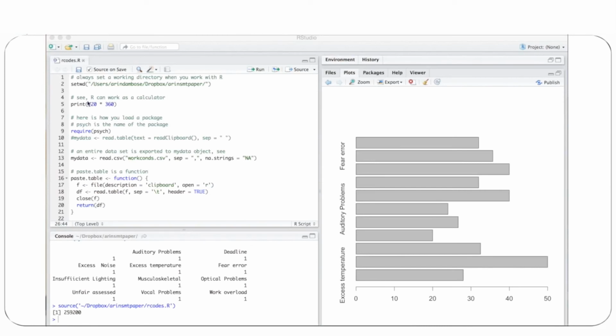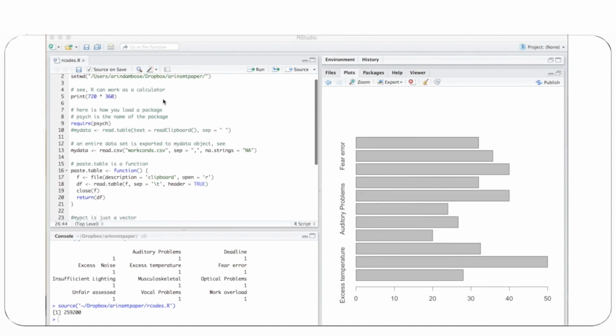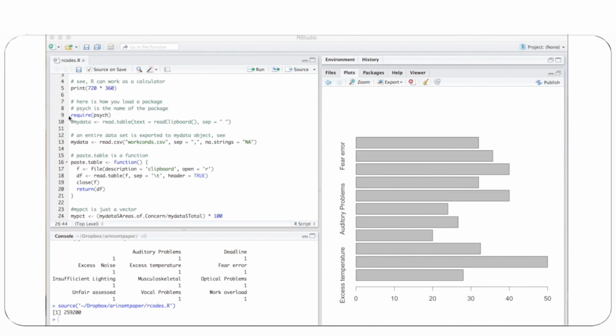When we start with R, we always set the working directory, as in this particular case we can see that we set the working directory to a specific folder within our computer. And you can also see, as we saw before, that R can be used as a calculator. So if you use print 720 times 360, R will come back and produce the number that is there. Here is an example in which you can load a package. The package in this particular case is psych, P-S-Y-C-H, and we say require, and this loads the package, and all the functions that are here will be loaded.